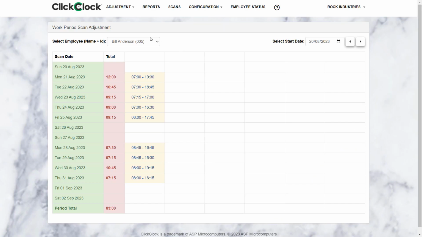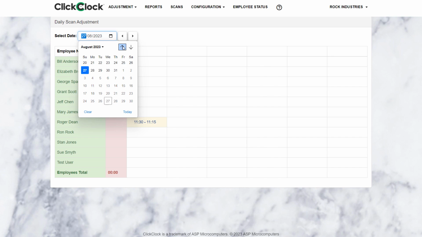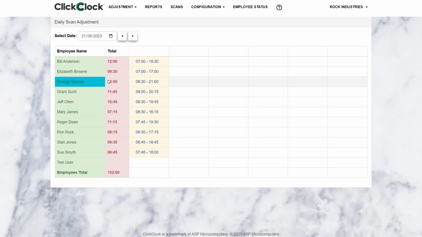So we have another view of the times. We have the daily scan adjustment, which shows all of the employees for a single day. And again, we'll change it back to August, because I know that that's where I've got some data. So all the different employees here for this particular date.